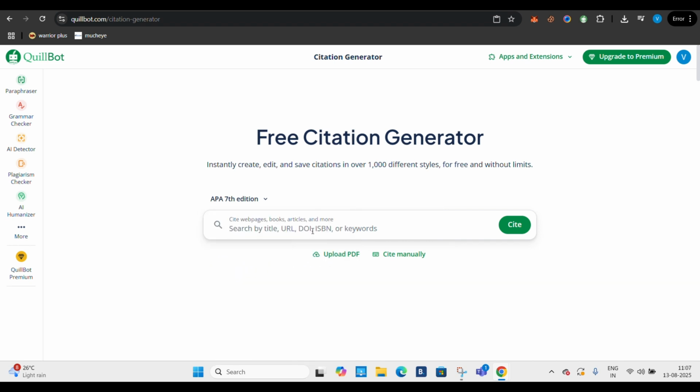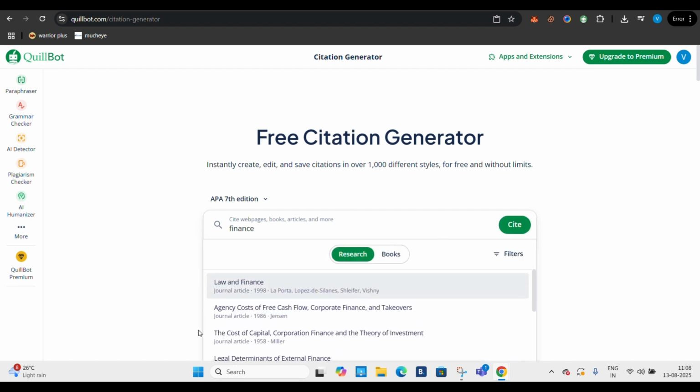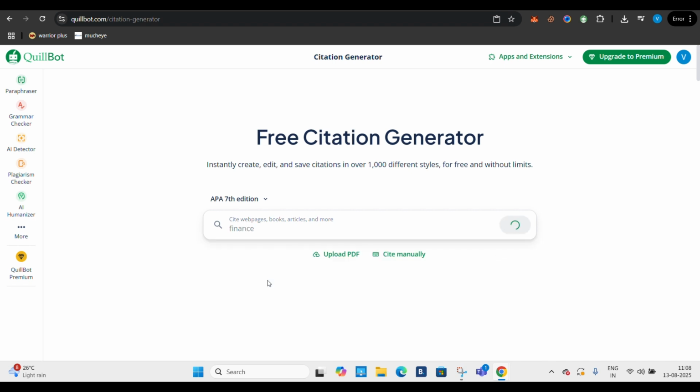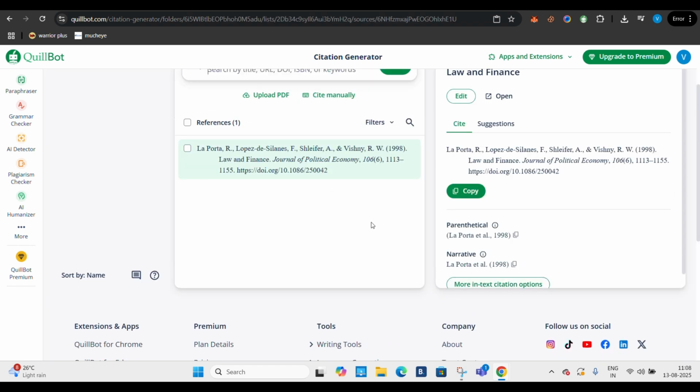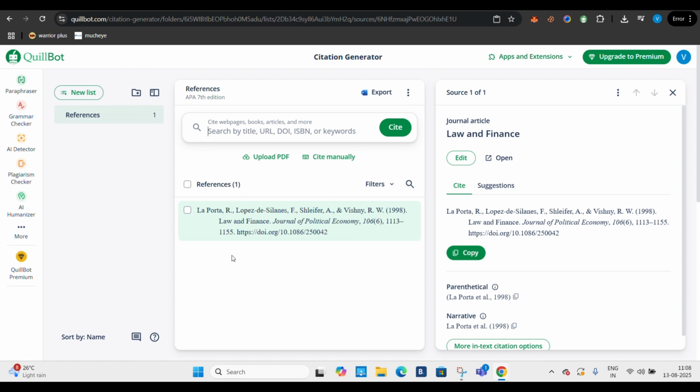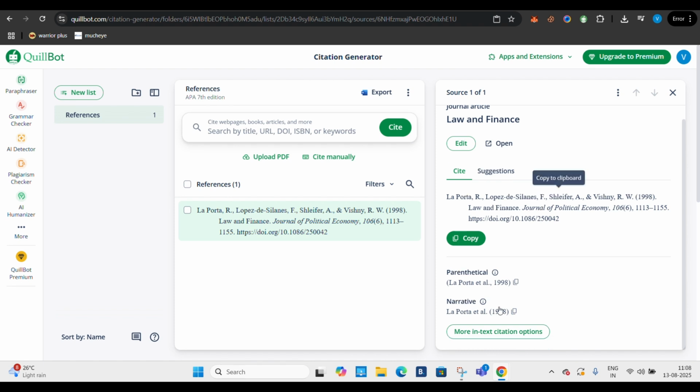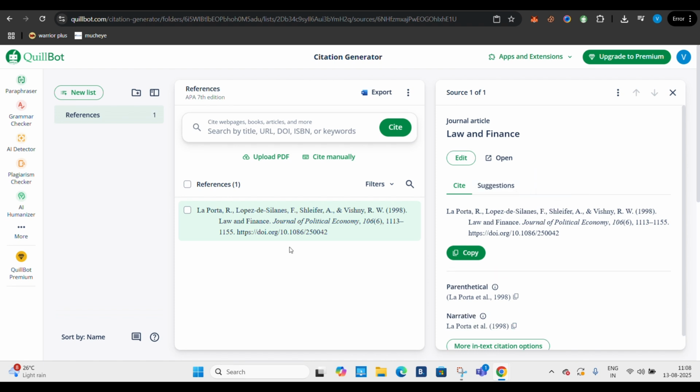So if there is a specific keyword, or if you're doing research on something, maybe it's about finance, maybe it's a book or something like that, you can just type in, and you can see there's a journal article on law and finance. So if you're a researcher, you can easily do that. And you can see the references. This is the reference, and you can basically copy it, and it shows the journal article and all of that. So you can easily do research with the help of the citation generator.